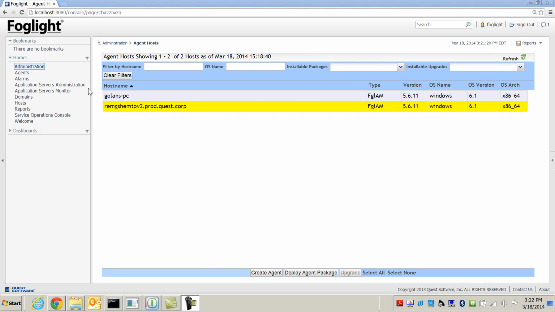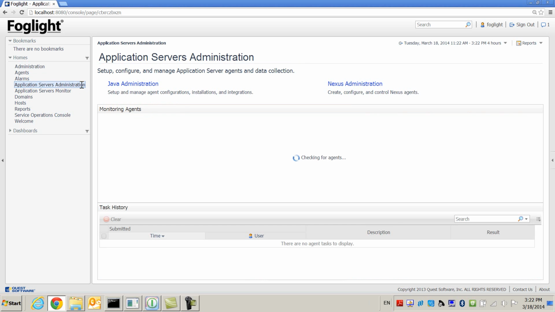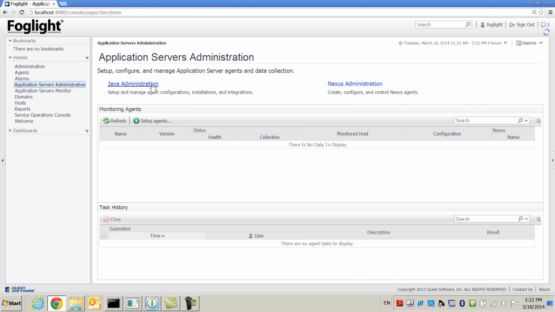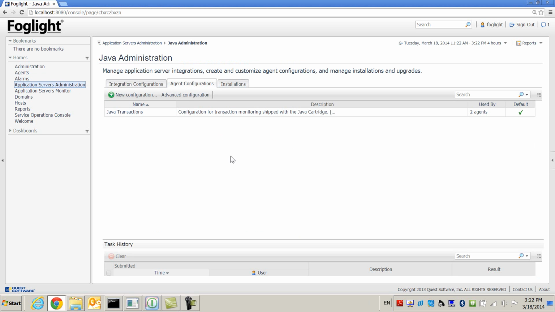Let's go to Application Server Administration and create these configurations. As you can see, when you go to Java Administration, Agent Configurations, there is already a default configuration that comes with the cartridge. What we'll do here, we'll create two configurations, one for production and one for QA.